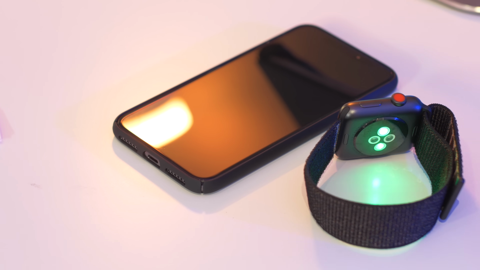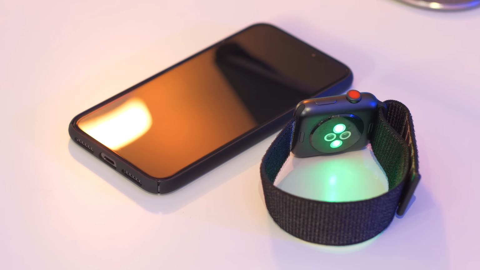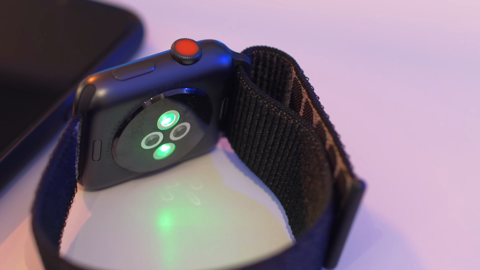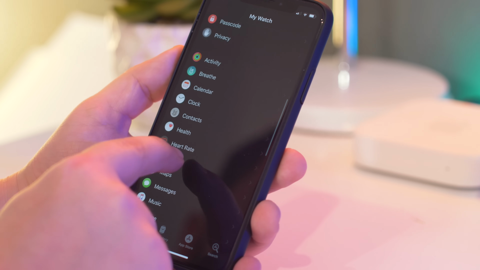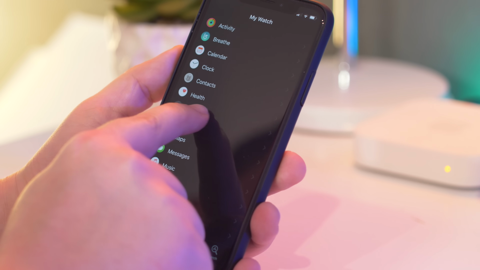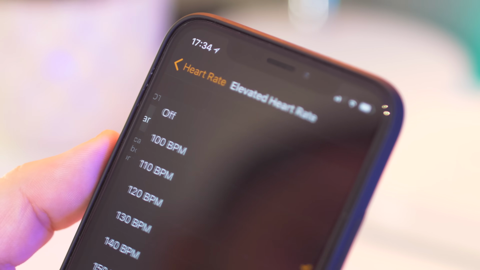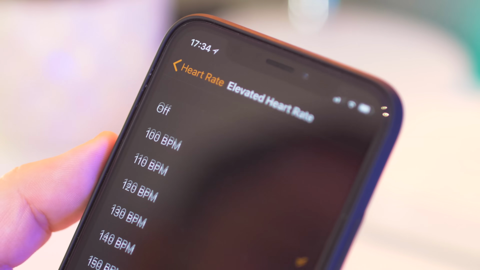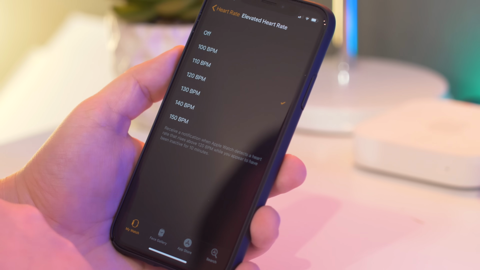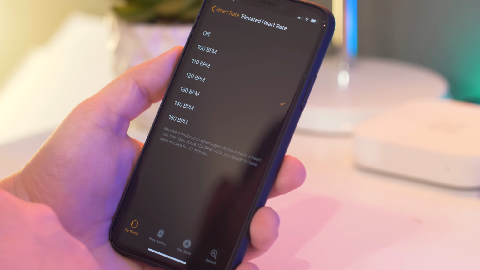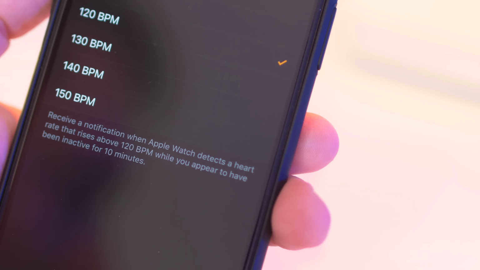With the Series 2 and 3, you can now enable your Apple smartwatch to monitor your heartbeat and notify you when your heart rate is higher than it should be. To enable it, head over to the companion app and head over to the heart rate section where you can turn this on and off. Once you enable it, it'll ask you to choose between 100 beats per minute and 150 beats per minute to alert you. The nice thing is, it won't alert you every time you go for a brisk run, as it'll only do so once you've been inactive for around 10 minutes.